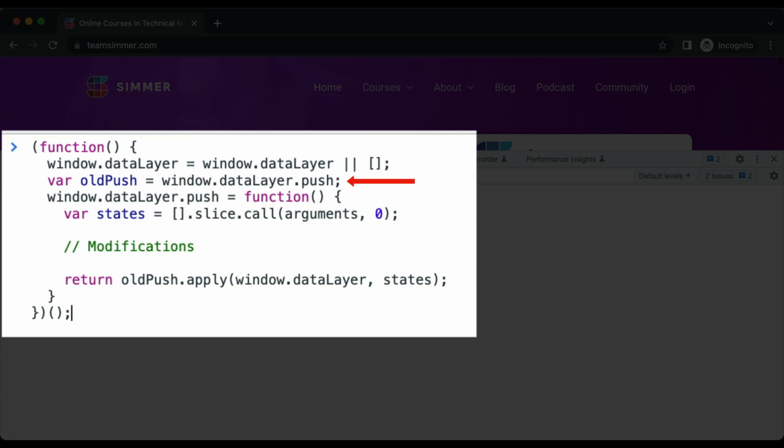On line three, we create a reference to the previous version of dataLayer.push. This is very important because if this code runs after Google Tag Manager has created its listener, we need a reference to Google Tag Manager's listener, and that's what gets stored in oldPush. Then from line four onward, we actually override the current dataLayer.push method.